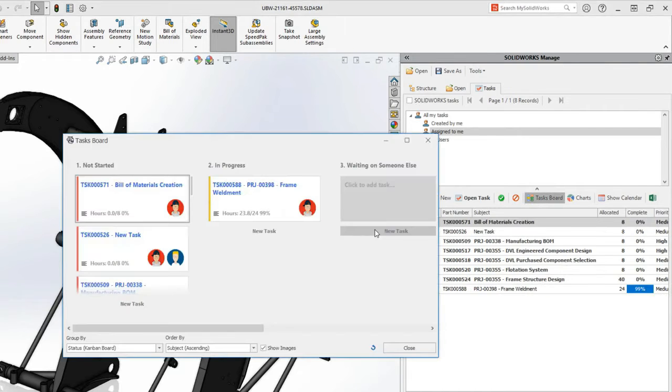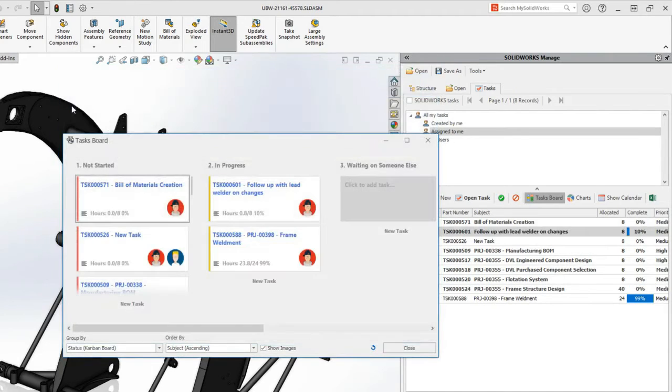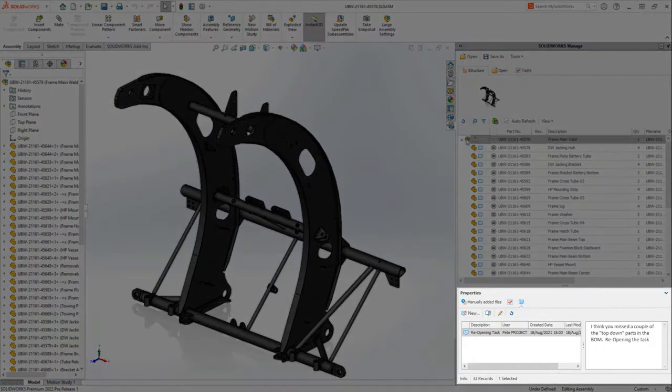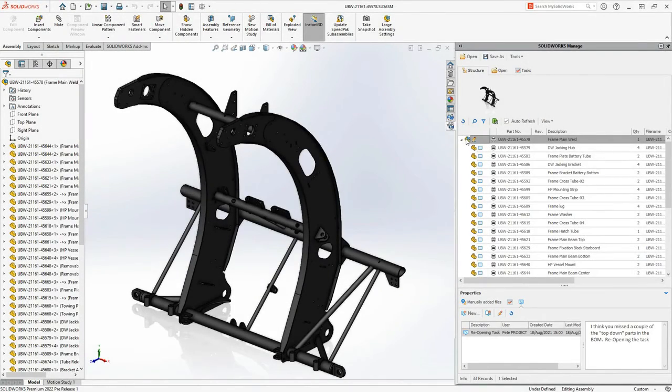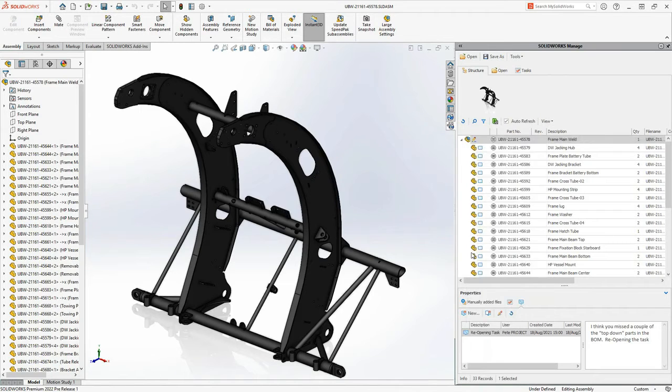Familiar tools like the task board are also available, with the added ability to create new tasks directly from the board. From the structure view, selecting a specific component now shows any comments that have been made on the record, allowing users to see feedback associated with the design. New in 2022 is support for top-down bill of material design.